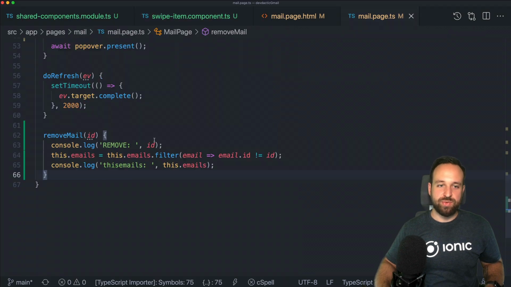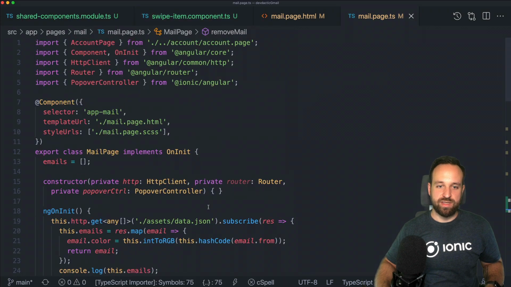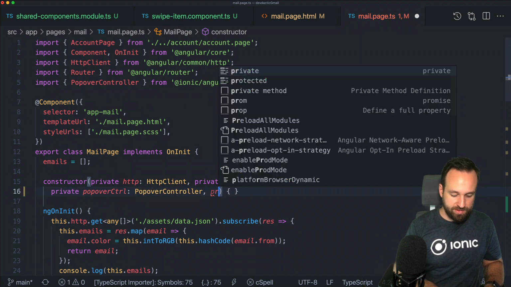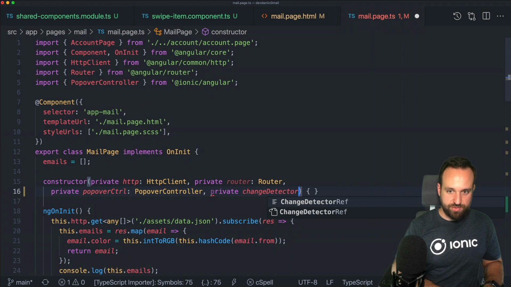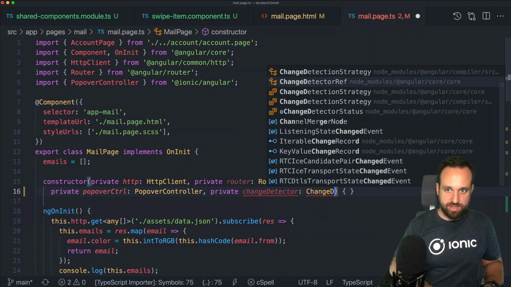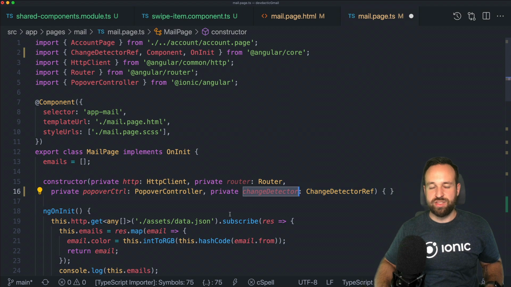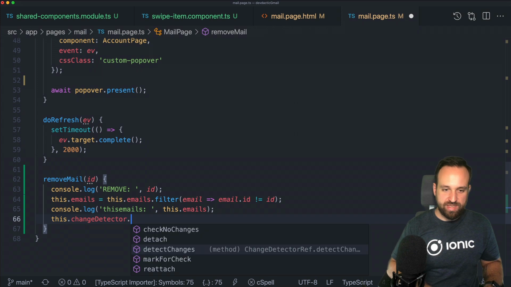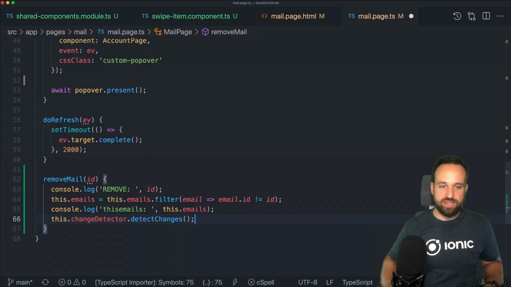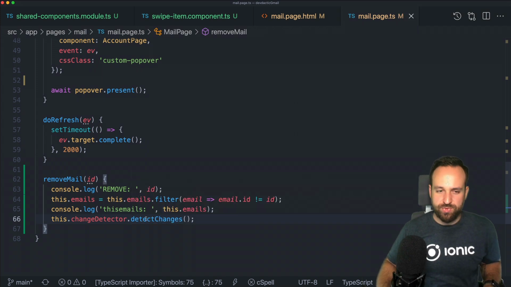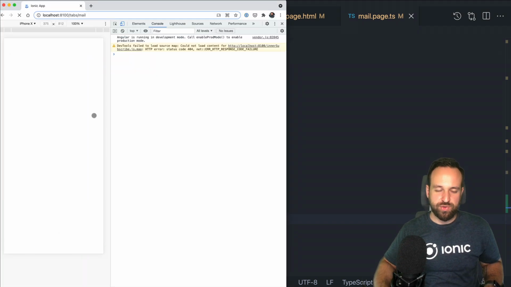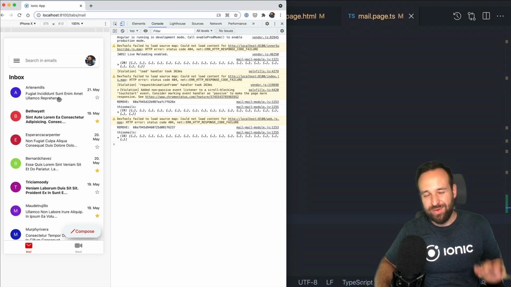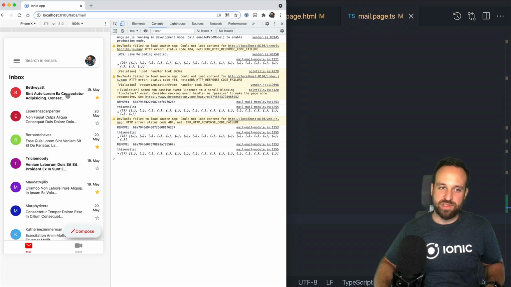And to update your view, you can now use the private change detector ref. That's if you need to manually update your view in some cases when your code runs outside of the Angular change detection. Then you just call detectChanges. It's really helpful. We've, I guess, used this before as well. And as a result, we will see that now immediately our items are removed.